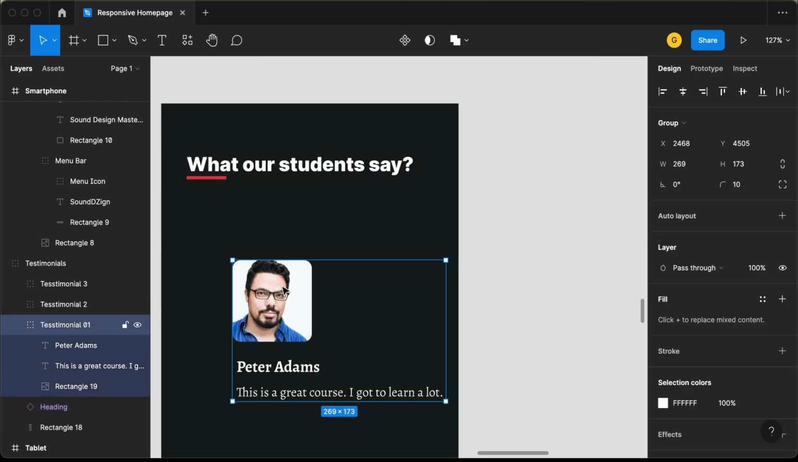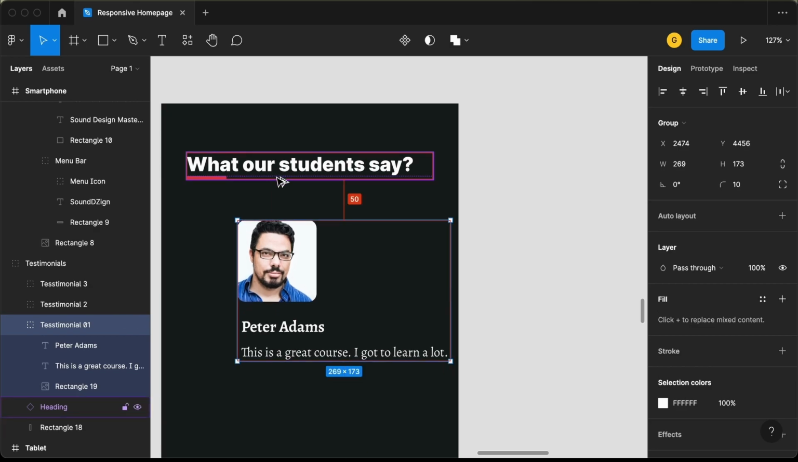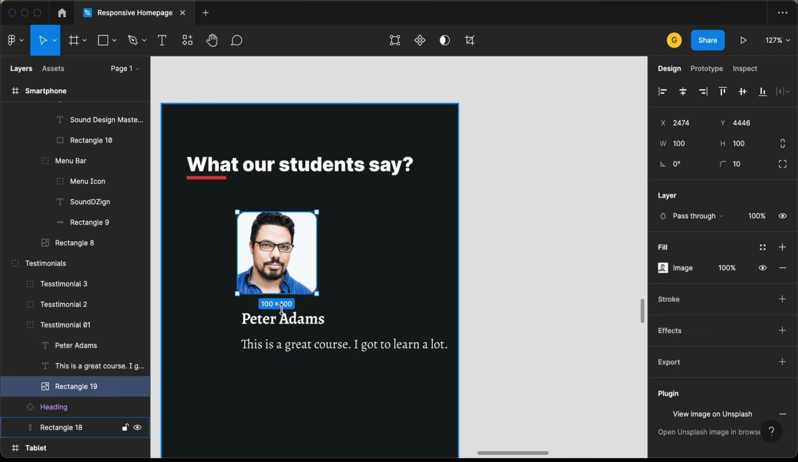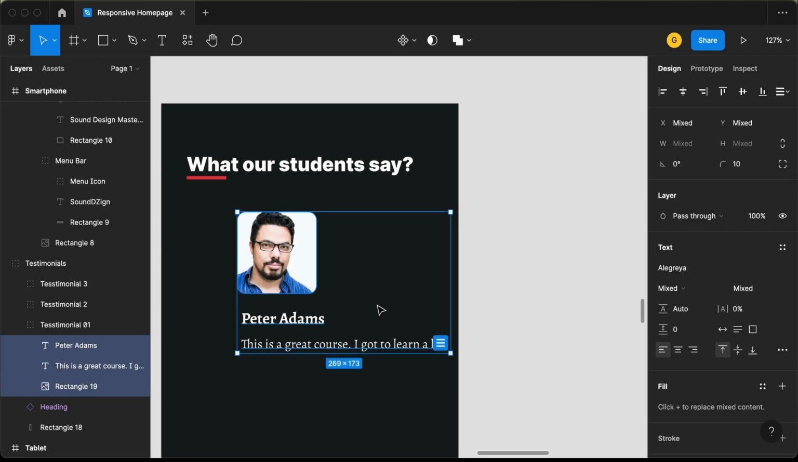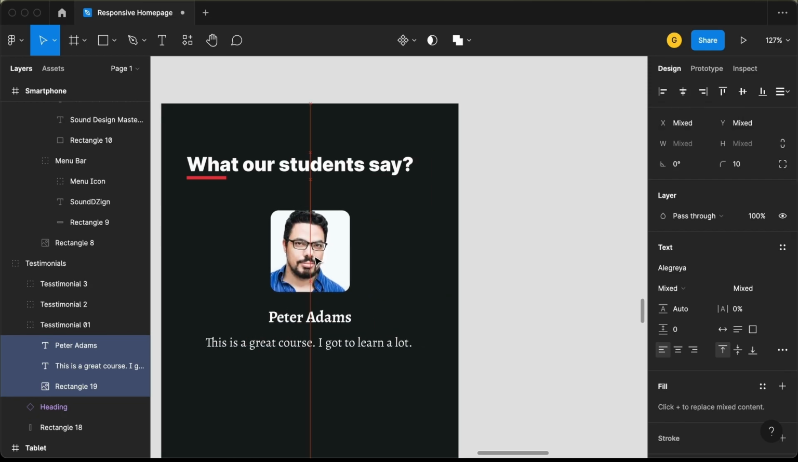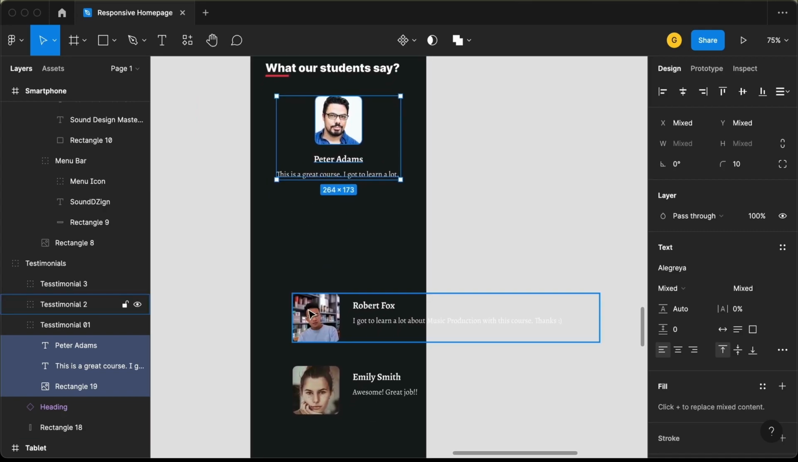Right now let's bring this over here to the top, and we will have a gap of 40 pixels. Right now let's select all these elements, and let's click on this button to align everything to the center, and let's bring everything to the center. Right, let's do the same for the other testimonials as well.